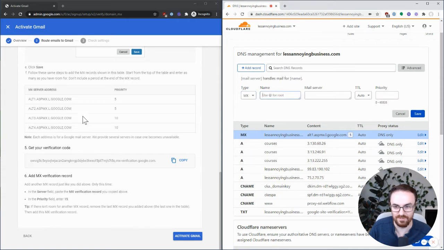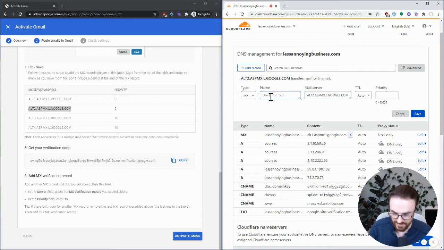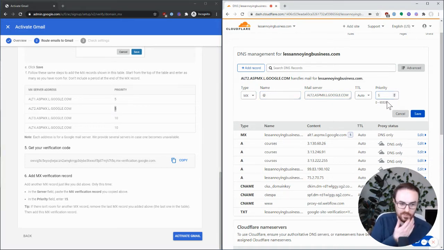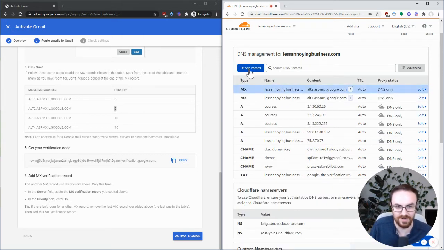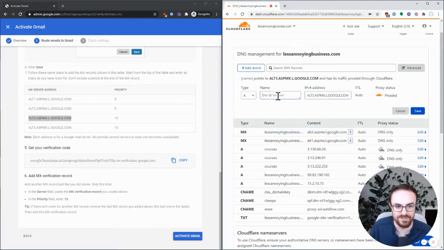So come in here, I'm going to copy this second row, and I'll make it the @. Basically what's going on here is, if one Google server is down, this just gives them fallbacks to try. You're specifying 4 different servers that are going to be used to host your email.